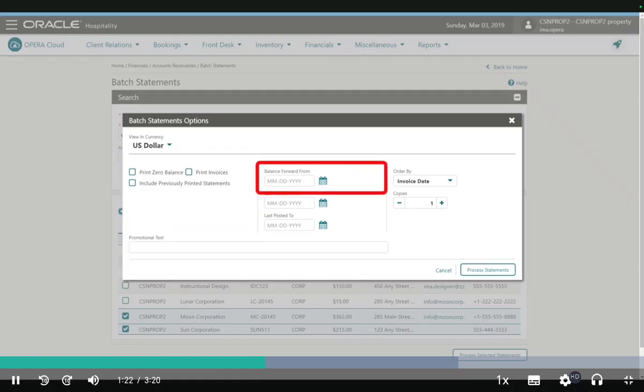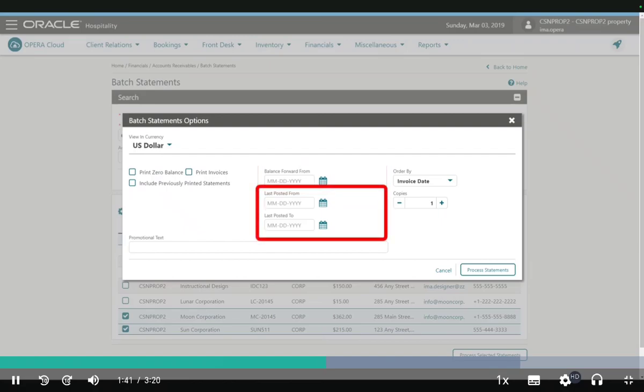The date you enter in the Balance Forward From field determines the balance forward date and balance forward total that is printed on the statement. Balance Forward displays the net amount for all invoices and payments prior to the balance forward date as a single total rather than itemizing them individually. The last post from and to fields are where you enter a date range of transactions that you want to include in the statement.